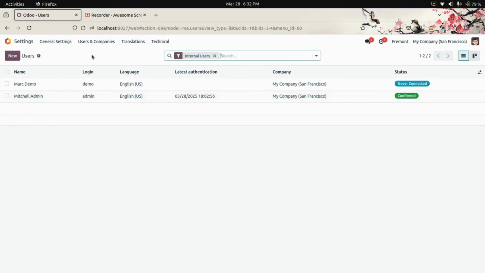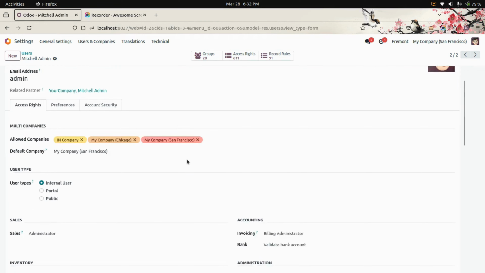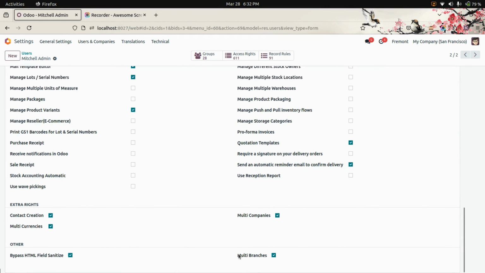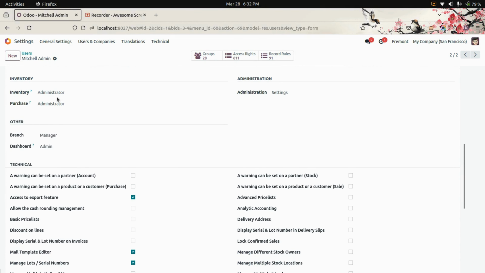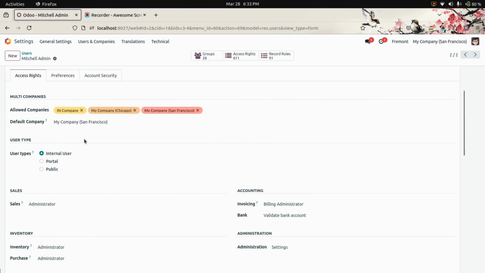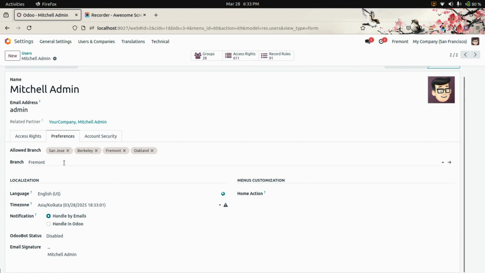Now, in the same way, getting into the user, we need to give access for multiple branches, and we will give access for a branch, like we have a user and also manager access rights. Now let's get into the preferences, where I have added an allowed branch and also the main branch.